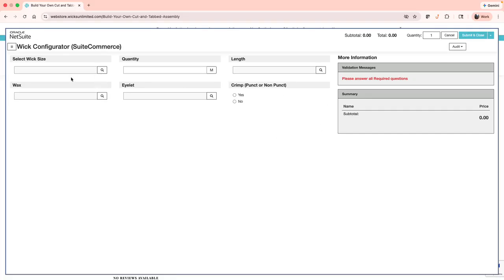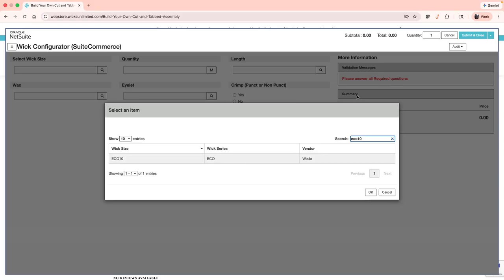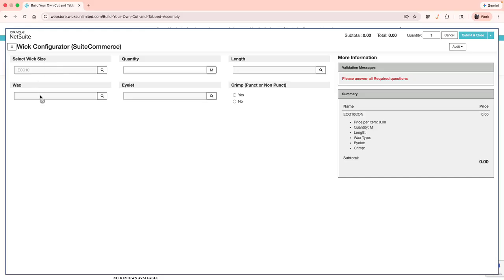The first field you want to go to is your wick size. Choose the magnifying glass, and this will bring you into a listing of all the wicks that we offer. There are over 400 different sizes. You can narrow the search down by either the vendor or wick braider, the wick series, or if you know the size you're interested in, just start typing in the size. As you're typing, you will notice that the listing starts narrowing down or filtering down. For this case, I would like to enter an Eco 10 wick. So I choose that. That brings it into my wick size.